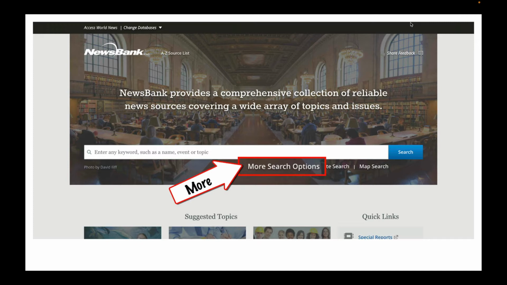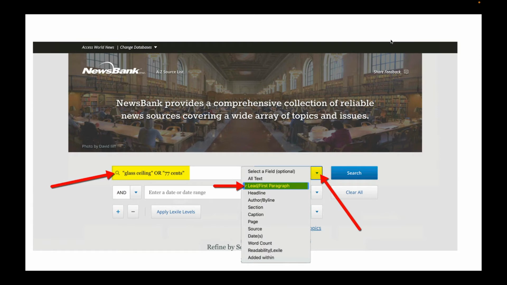Once you get there, I'm going to recommend that you click on more search options. That way you can get the advanced search field, which I really prefer. I'm replicating a search that I've done in a couple of other places, but we're looking for the glass ceiling or 70 cents, because we're examining the wage gap between men and women. And we're going to look for that information in the lead or first paragraph. So you click on the little caret to the right of the search field, and you'll see that lead first paragraph is one of the options.